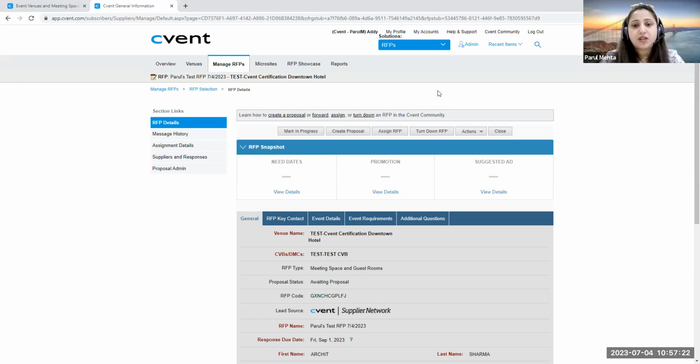So we're pretty much done with the RFP section. I am not going to go through create proposal. I think that itself is a completely 30-minute session. But if any of your properties wishes to schedule a specific session for that, we can definitely do it separately. But I do want to quickly cover help and support.